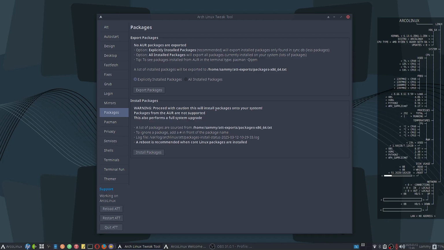Warning: proceed with caution, this will install packages on your system. Packages from the AUR are not supported. This will also perform a full system upgrade. So when you click this, it will use this text that was saved, the export text, and the packages will be installed. To ignore a package, add a hash in the front of the package name. Log file: /var/log/archlinux-att/packages-install-status, and the timestamp .log. A reboot is recommended when core Linux packages are installed.